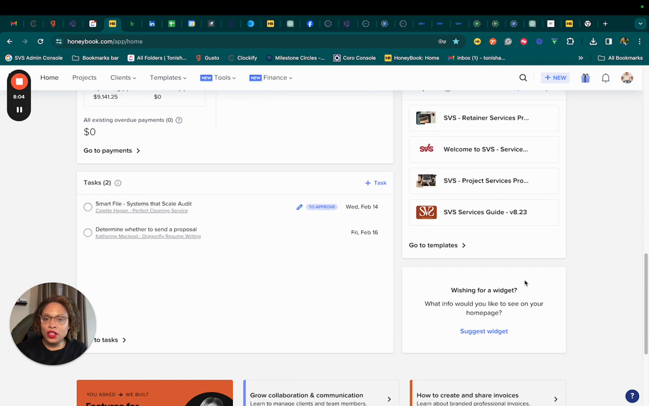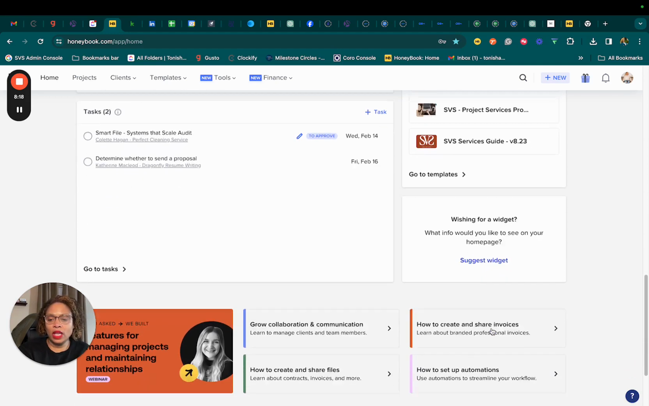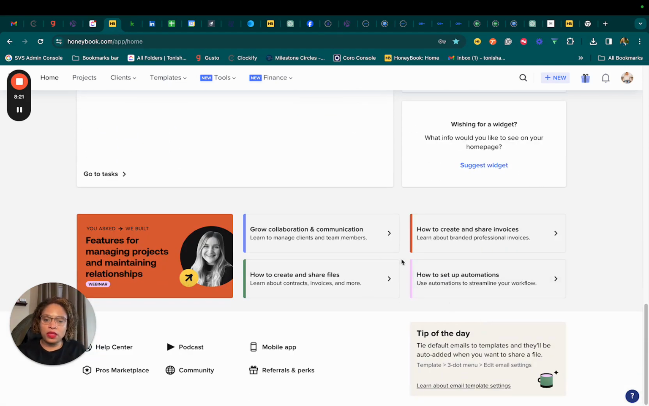Now, another fun feature on the home screen is now the ability to make a suggestion. So say you've looked at the home screen and you think it's great, but you're just missing something. This option gives you the opportunity to make a suggestion on widgets that you'd like to see on the home screen.